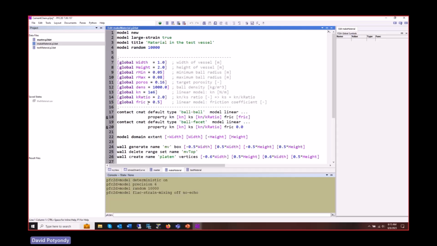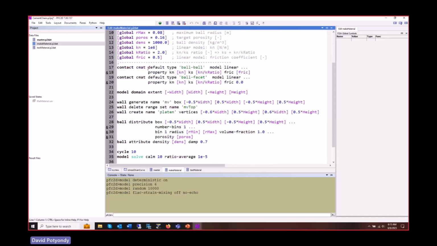And then friction coefficient, right? And so if you remember making the material, we set up the contact model assignment table, and we say for all the ball-ball contacts, assign the specified values of KN, KS, and fric. And for the wall contacts, for the ball-facet contacts, give the same values of KN and KS, but make it frictionless.